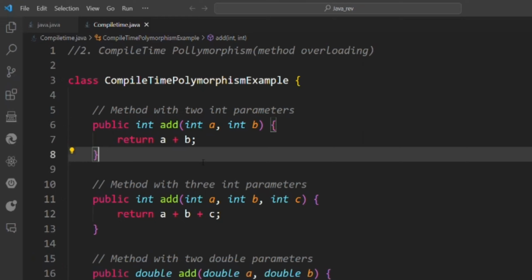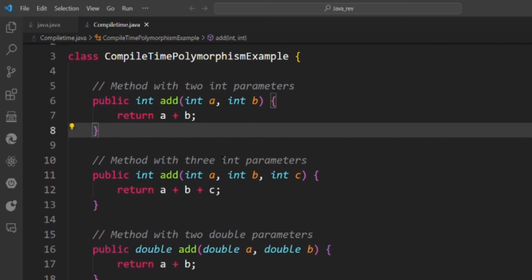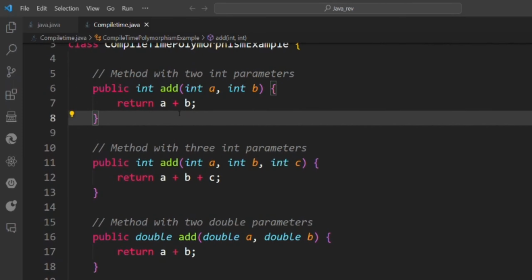Let's suppose we have a class of compile time polymorphism example, and inside this class we have created multiple methods of same name but different type of parameters. Here we have created a method of add type and we are giving the parameters different.